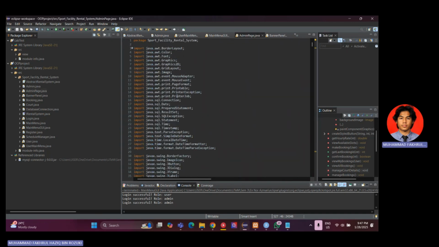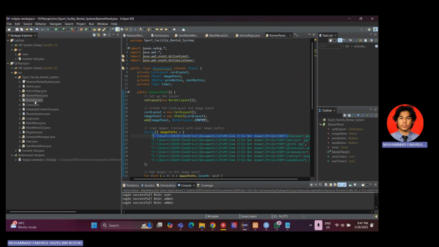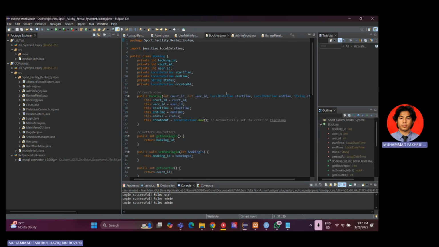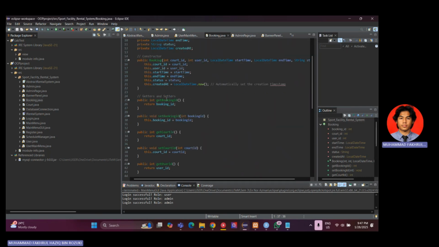So the createStyledButton, these are the buttons, which is also a component of the attributes for the project. We have panel. We have Booking.java. We have public Booking. So we have getBookingID. So whenever we want to check the booking ID, it will return the booking ID.